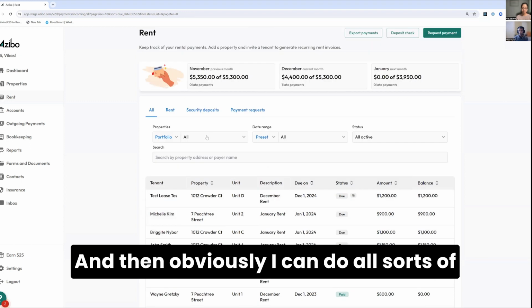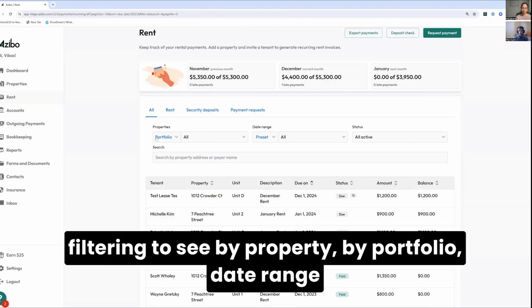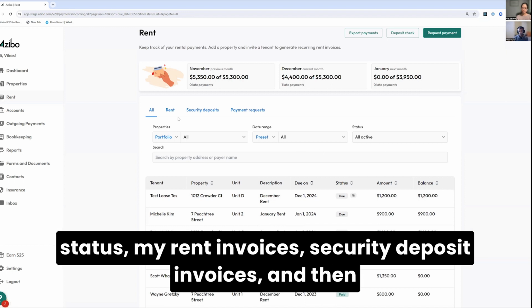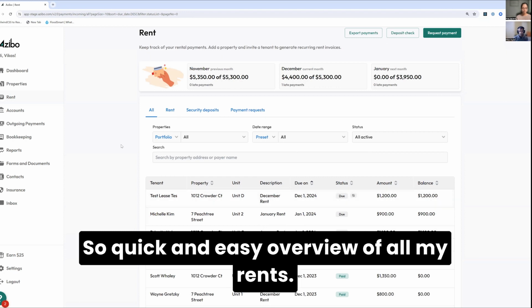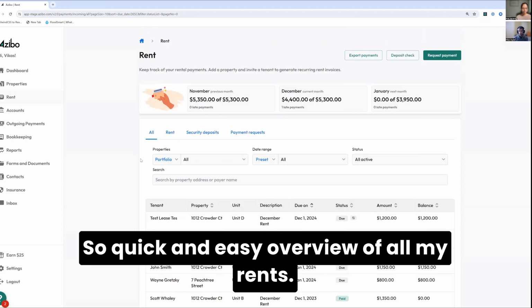And then obviously I can do all sorts of filtering to see, by property, by portfolio, date range, status, my rent invoices, security deposit invoices, and then any other payment requests that I've made. So quick and easy overview of all my rents.